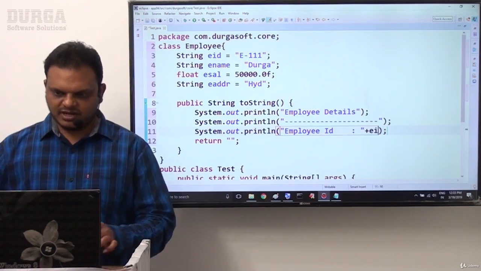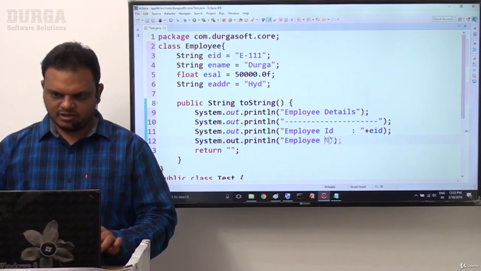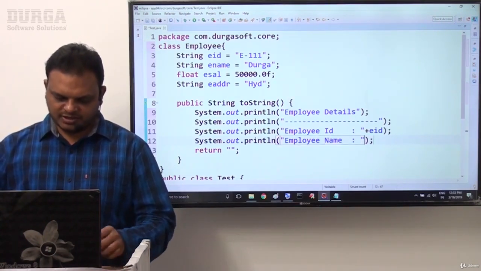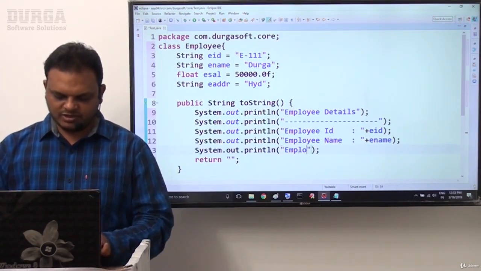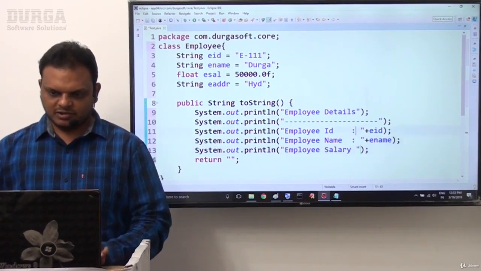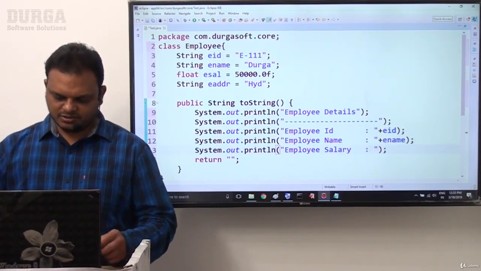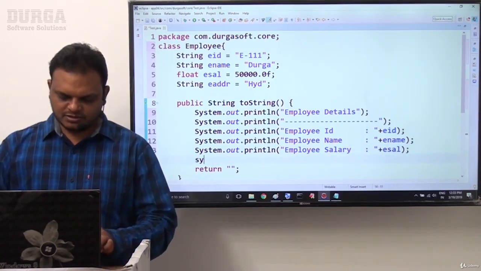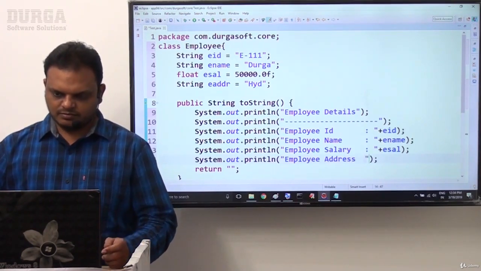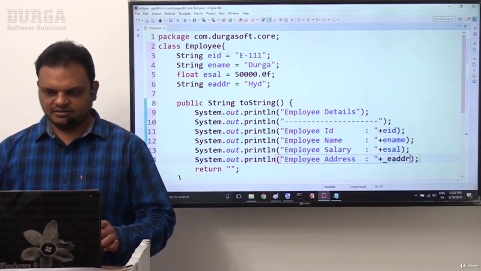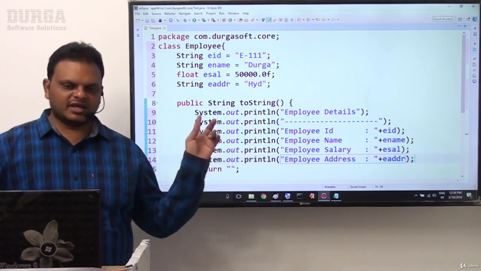plus eid, that we are able to provide. Next is System.out.println of employee name, then a space plus ename. Next is System.out.println of employee salary. Employee salary here we have to provide, space plus esal. Next is System.out.println of employee address plus eaddr. This data we provided, eaddr, like this. Okay, the toString method I implemented here.